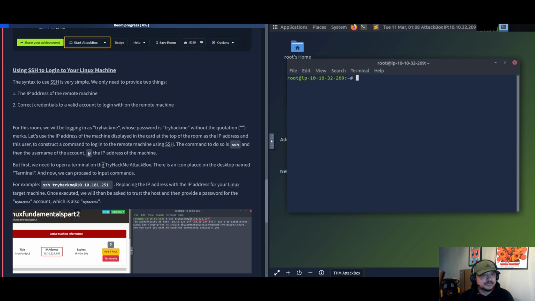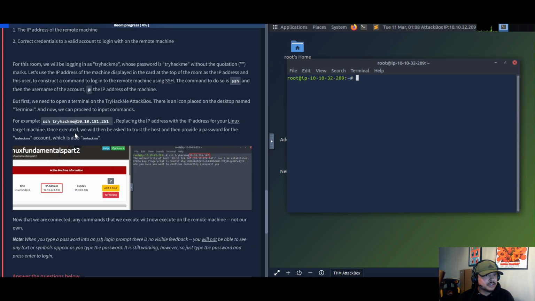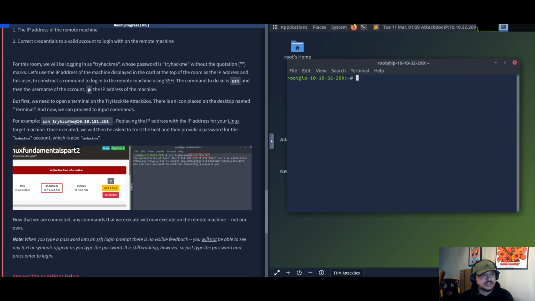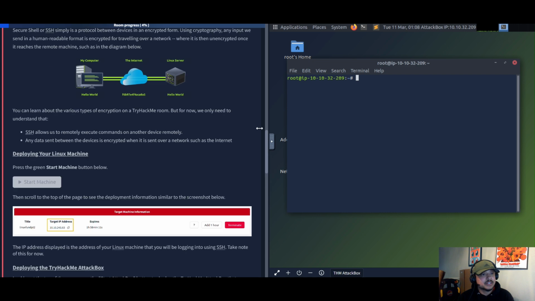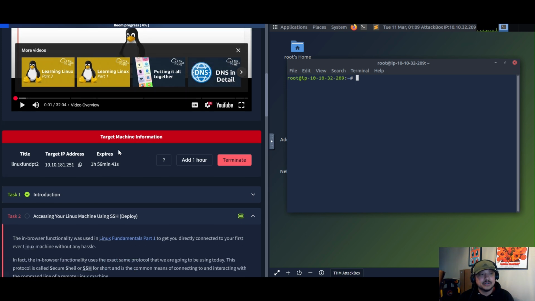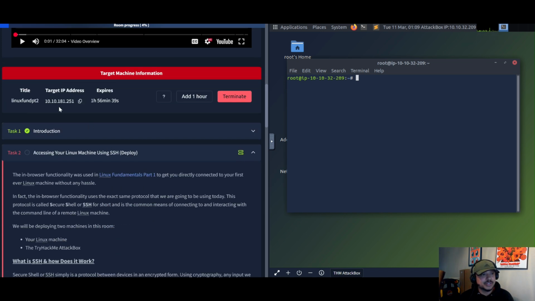So for this one, if we look, this is an example. So ssh tryhackme. The username is tryhackme and the password is also tryhackme. Let's see if that is our IP address, 10.10.181.251. So that's our Linux box that we're going to be SSHing into. Our attack box has a separate IP up here, which is 10.10.32.209. Alright, so in this case, we just need to know this one.